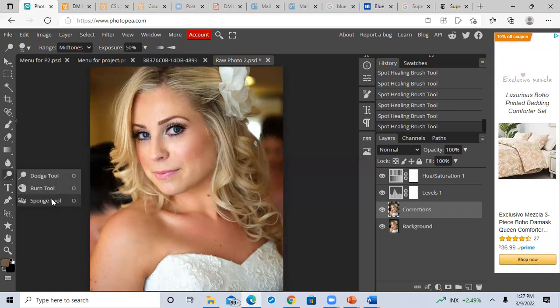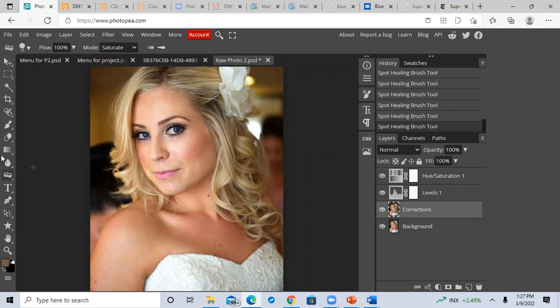So the first thing I'm going to do is select the sponge tool. I'm still on this correction layer. As I'm looking at her, I wish I had left a couple more of the molds because I think she looks just too different. All right, so select the sponge tool, hidden under the dodge tool.